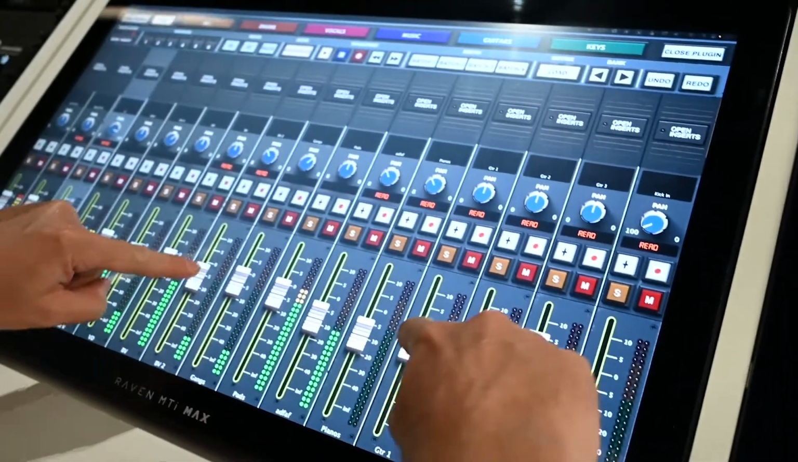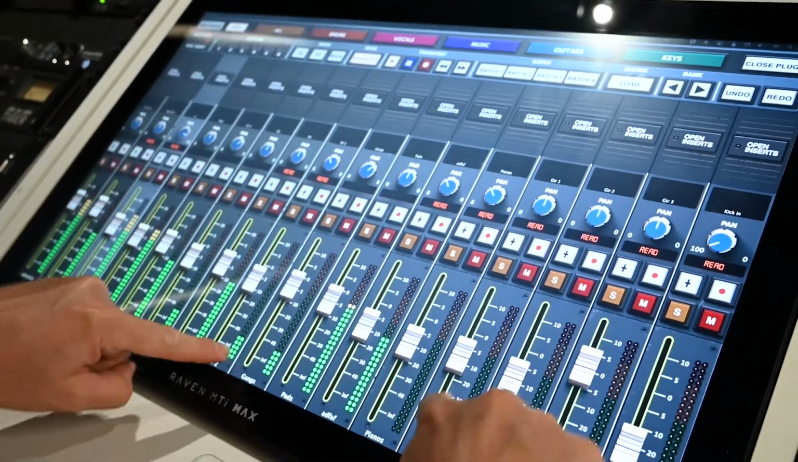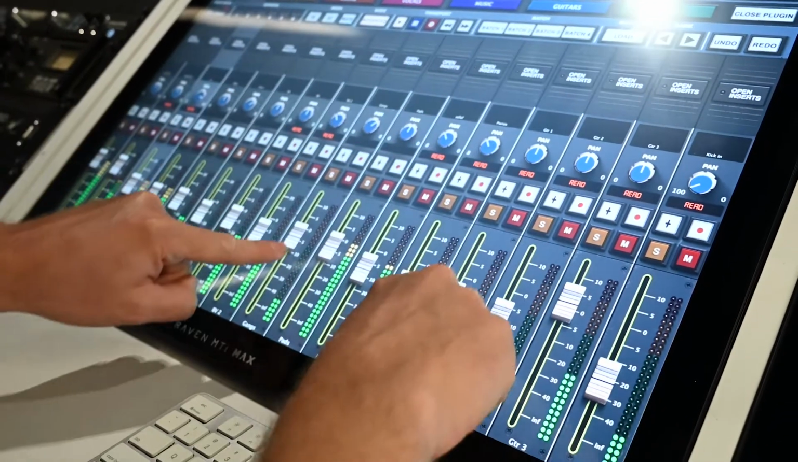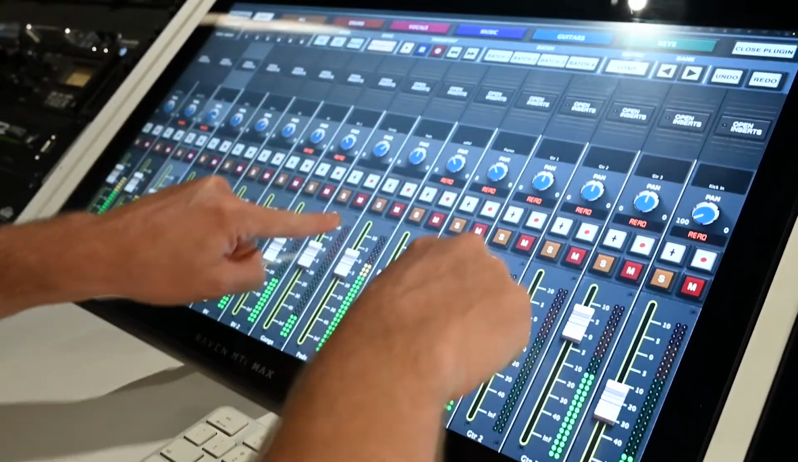Fine fader mode. This mode quadruples the fader resolution and allows users to move their fingers a great distance while confining the actual fader range to 1/10 of a dB increments.